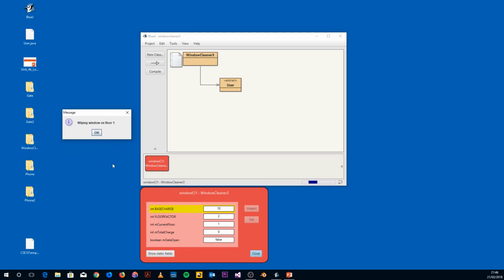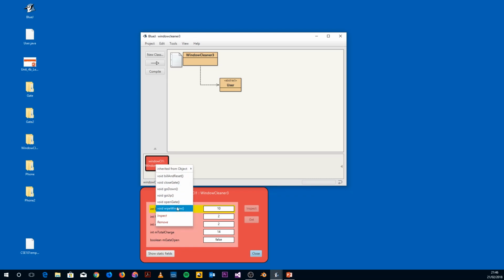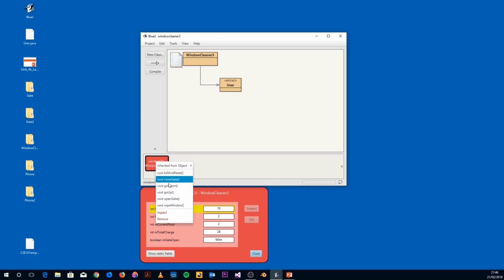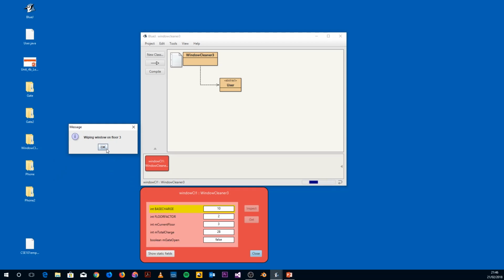So it tells us that we're wiping the window on floor 1, and it's calculated the charge for that one. Let's go up another floor and wipe the window on that floor, and again it tells us wiping the window on floor 2, and it's calculated the cost of that. Let's go up one more and wipe the window, and again it tells us that we're wiping the window on floor 3, and it makes the charge accordingly.